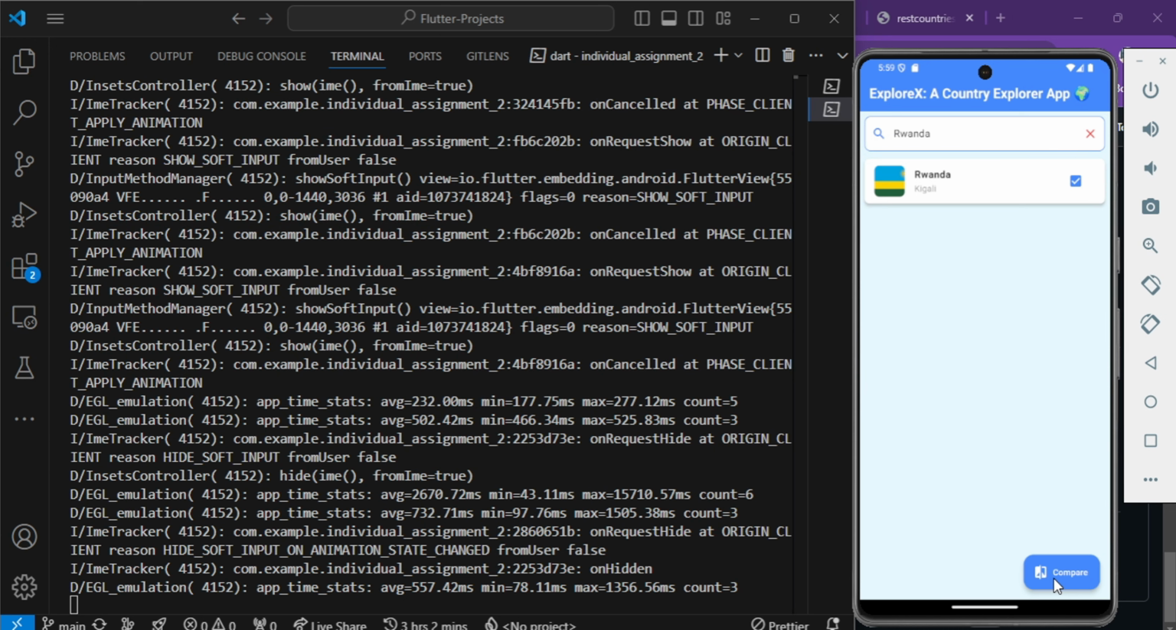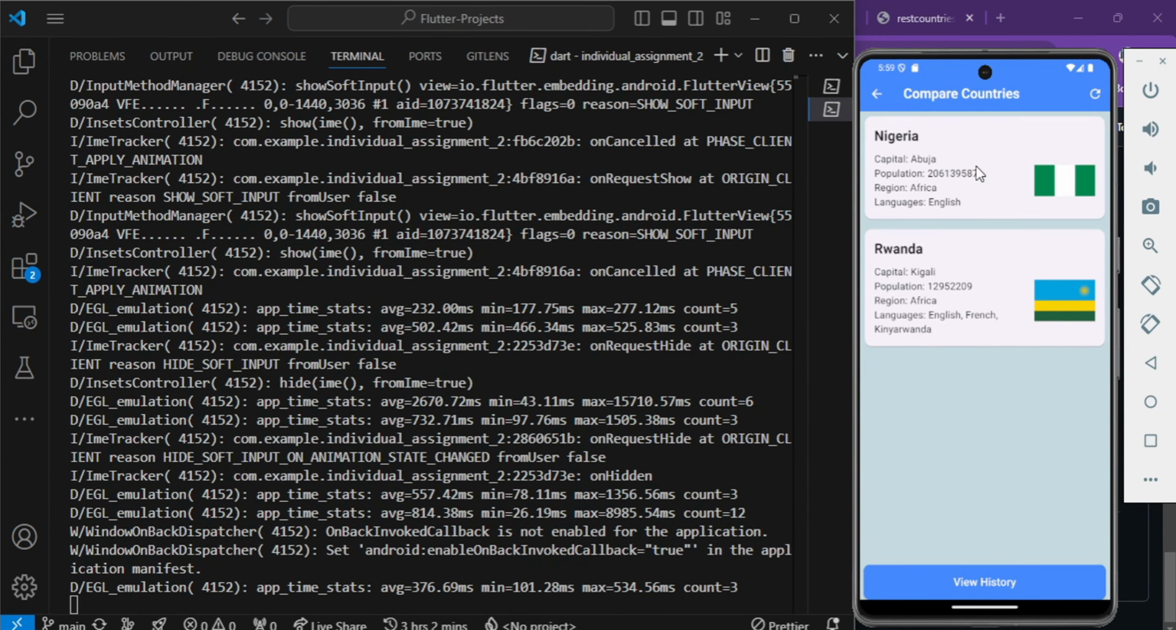So when I click on compare, it takes me to the screen where I get to compare the countries. So remember, I selected Nigeria and Rwanda, and this is the information that is being displayed. The capital of Nigeria is Abuja, that of Rwanda is Kigali. This is the population for Nigeria, population for Rwanda, and Nigeria is definitely bigger. Then the region, Nigeria is in Africa, so is Rwanda.